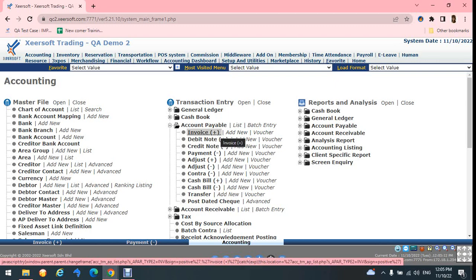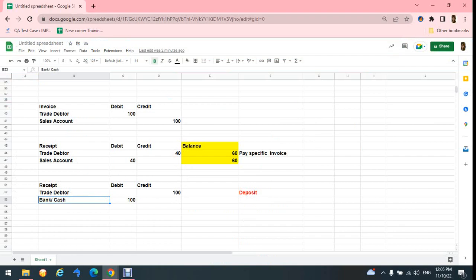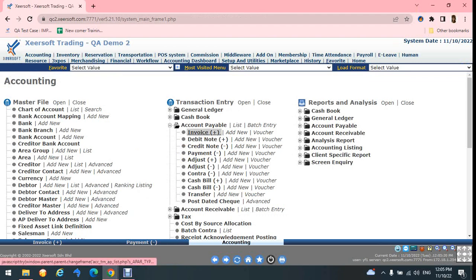Others, like using the term 30 days, 60 days, then I need to open the invoice. So you all can understand the difference between invoice and cash bill. Everything directly paid, you can use cash bill. Those that you owe money, we will use the invoice, by term, the 30-day term, 60-day term. Okay.